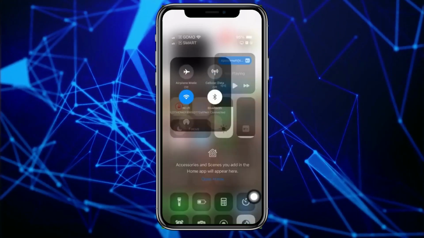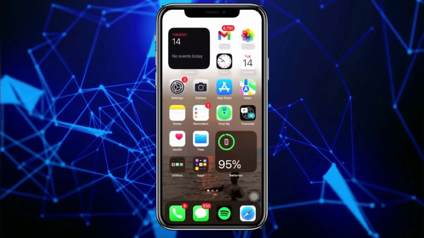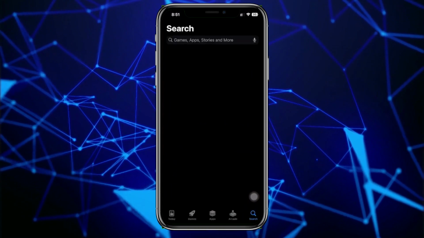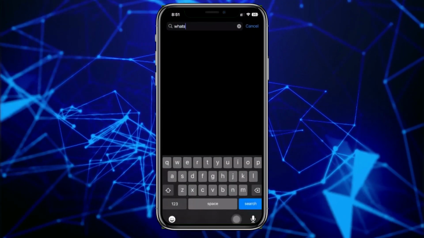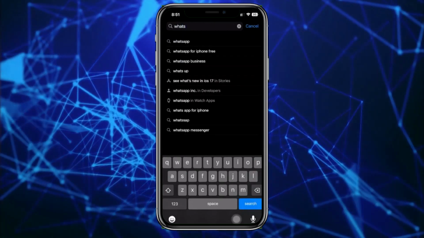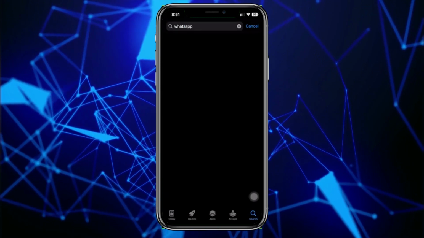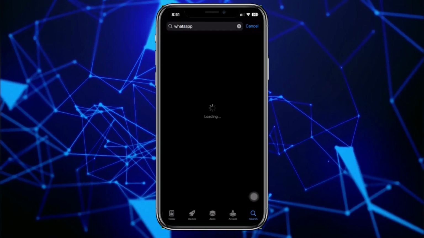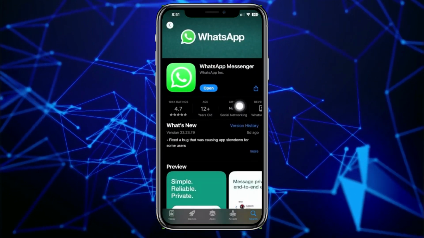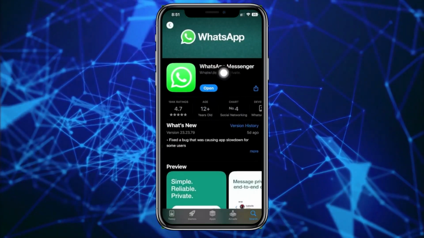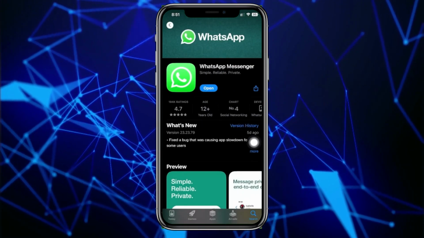Now, the last thing that we could also do to solve this issue is to go ahead and launch the app store. Doing this, I want you to locate the WhatsApp application, and from here I'd like you to also double check if you have an update available for the WhatsApp application. That will ultimately fix bugs like this, and also give you the best user experience possible. So if you do have an update available, I would like you guys to proceed with doing that, so that, of course, bugs like this would be fixed.